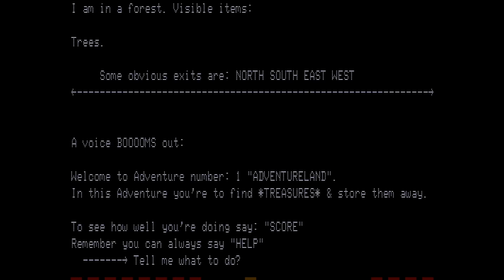So, cool. And as a standard Scott Adams text adventure thing, this was unique to his games: there's always the status at the top of the screen that shows you where you are, the objects that you can interact with directly, and the obvious exits. North, south, east, west, up, down are all your choices, and all those can be abbreviated to a single letter, NSEWUD. So, I am in a forest. Visible items, trees. I know how to play this game. You go over and you punch the tree and you get wood.